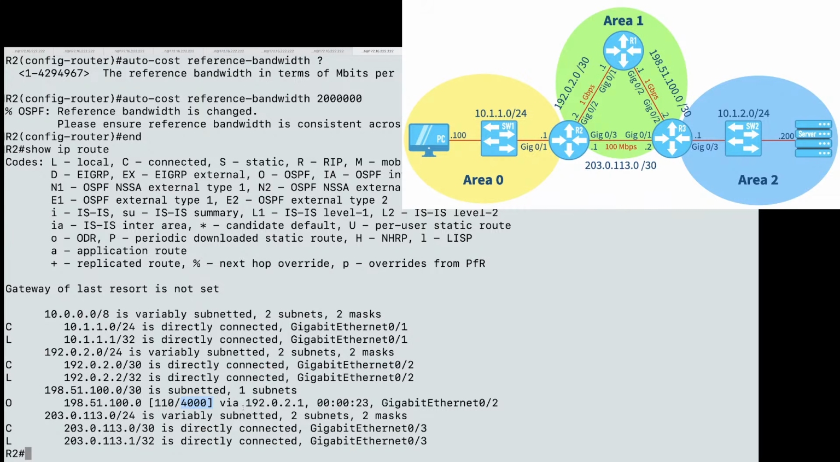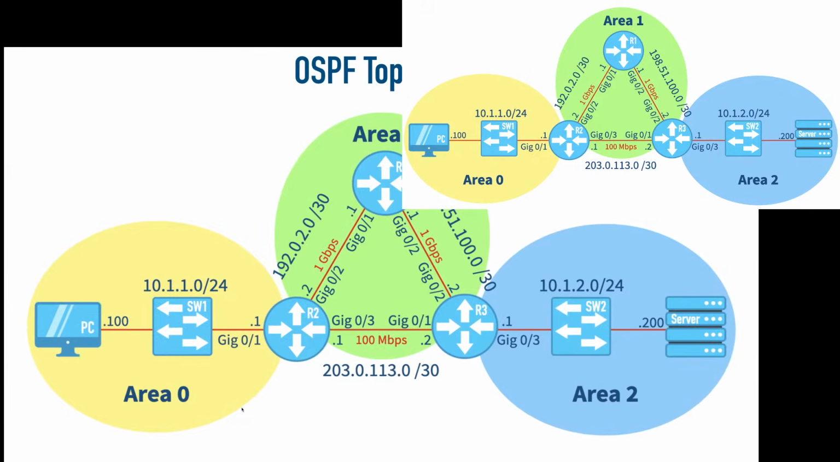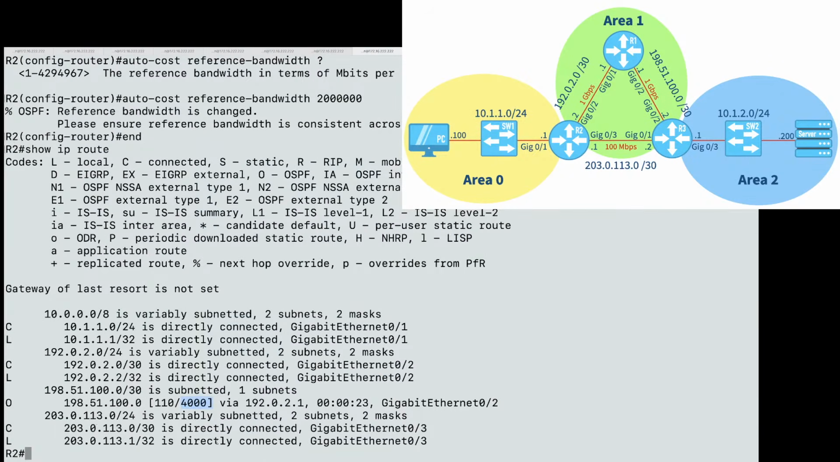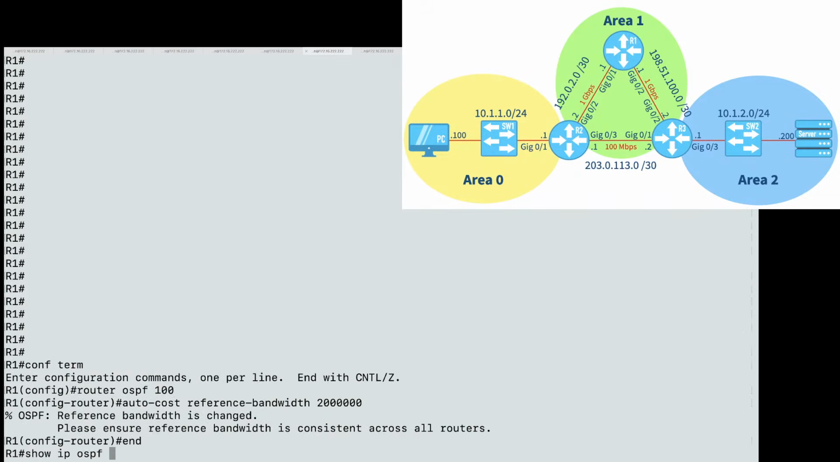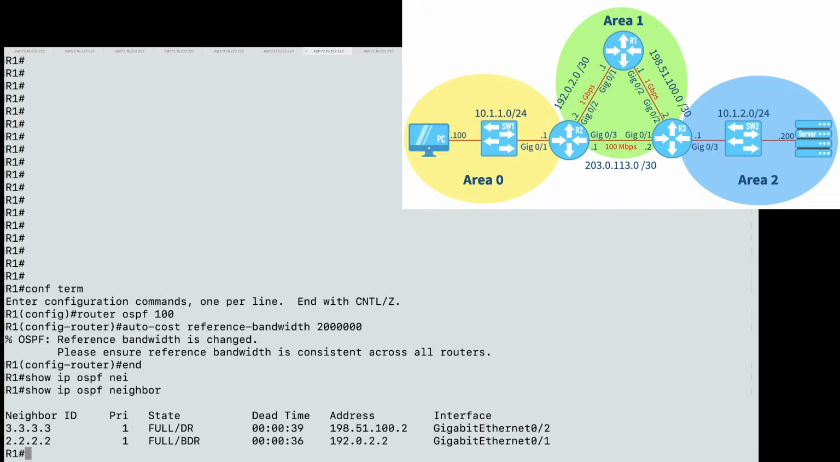That's great news. Let's make sure that everybody can see everybody and all of our neighbors can see one another. Let's start at R1 and just kind of walk the tree here. We'll go to R1 and I'll say show IP OSPF neighbor. Okay, I've got full adjacencies with my neighbors there. Nice. Let's go to R2.